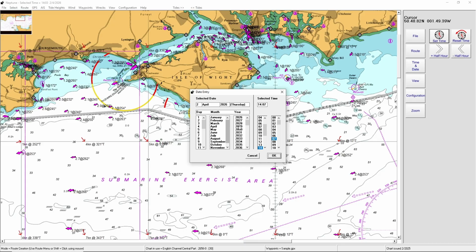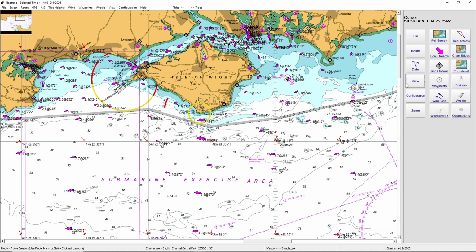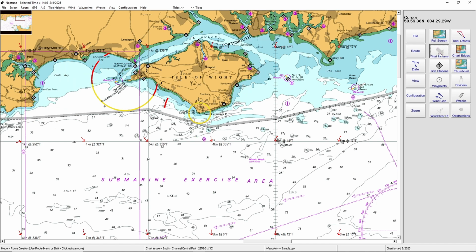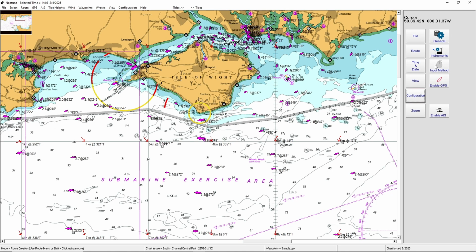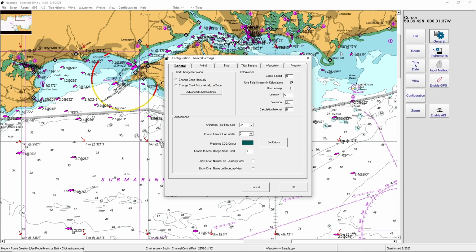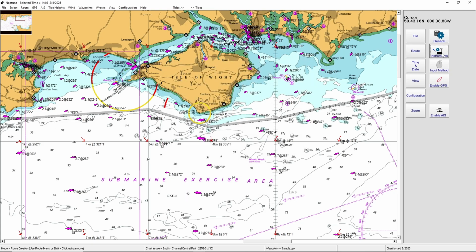We can turn on and off various layers such as the wind and tidal streams in order to reduce screen clutter. It is important to note that turning off a layer's view does not remove it from being used in calculations. You can also configure certain aspects of the program, and the settings if you wish to connect GPS and AIS instruments.